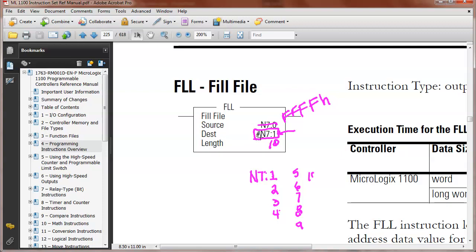Everybody understand that? I think I'd have to look at the program.